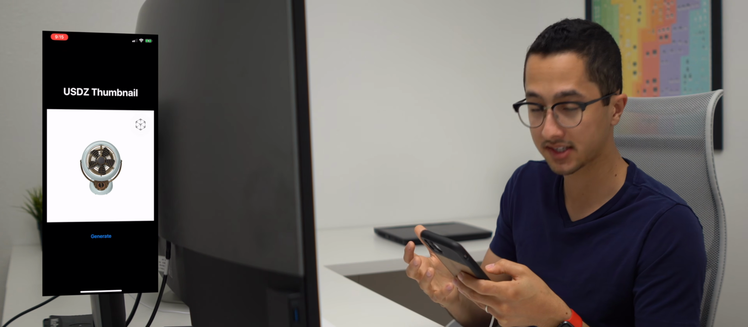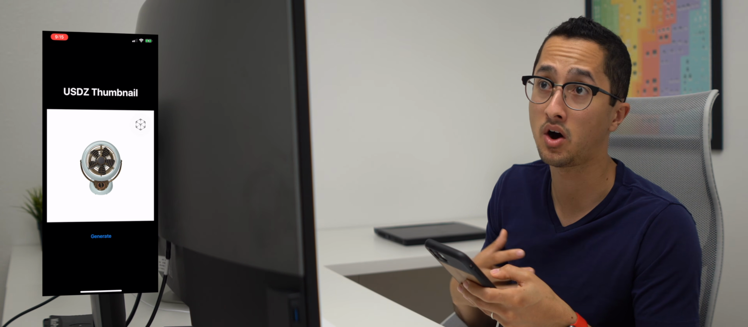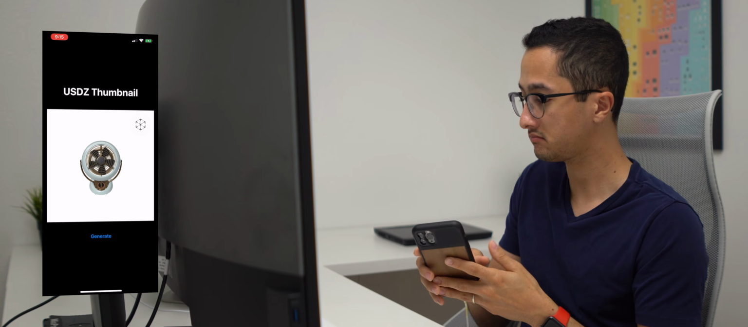And so this is really awesome because if you have a lot of assets, if your app imports assets from online sources, and you want to give people a thumbnail of what they're gonna see in the AR experience, it is extremely helpful to have a thumbnail. And that's how you automatically generate a thumbnail for your USDZ files.